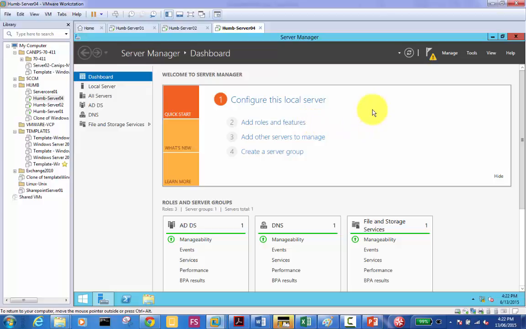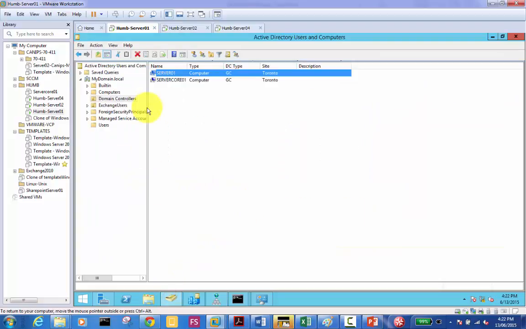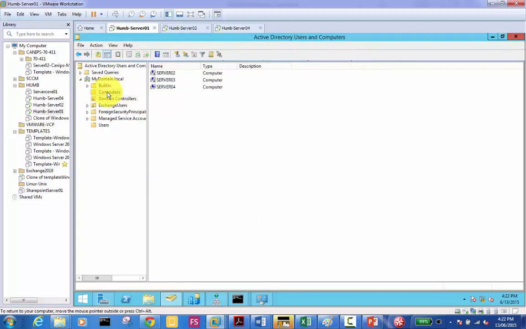So, everyone there logged in? Yes. Okay, thank you. So let's promote this. First of all, I'm just going to go to server 1. On server 1, if you go to Active Directory Users and Computers, do you see server 4 in the computers container? In the first domain controller, you must see server 4 showing for everyone. Is it showing for everyone? Okay, showing for everyone, right?